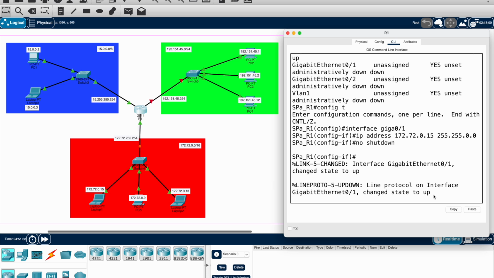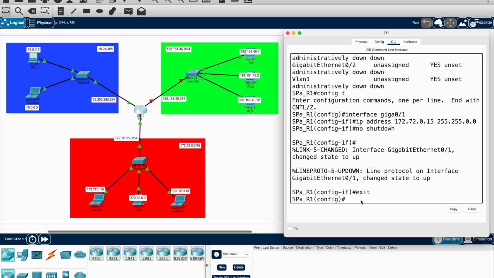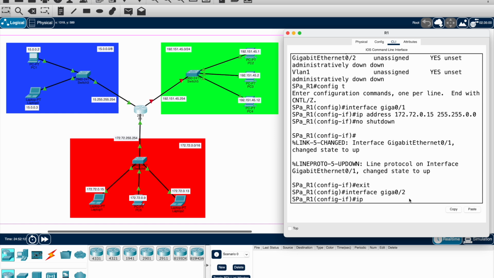So let's continue. To configure this one, we have to select the third interface also. But where we are now is in this particular interface, so we have to exit from there. Can we see we have exited? So let's go into the interface giga 0/2, the last interface here. These are the three interfaces we have connected. Let's press enter. Good.